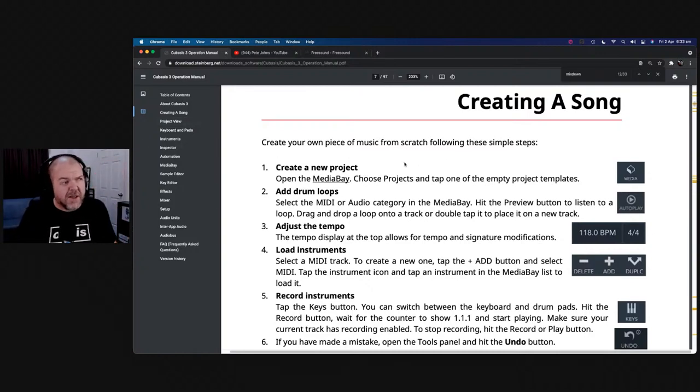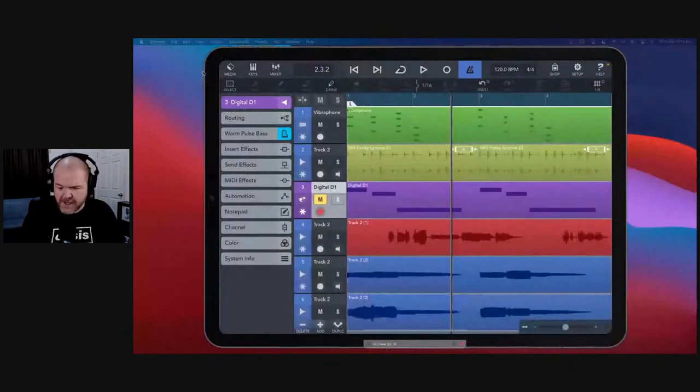Creating a song in Cubasis. So creating your own piece of music from scratch following these simple steps. So you create a new project, you open the media bay, choose projects and tap on one of the empty project templates. Let's follow the bouncing ball, shall we? Let's do as Cubasis says. And do this. We can do this together.